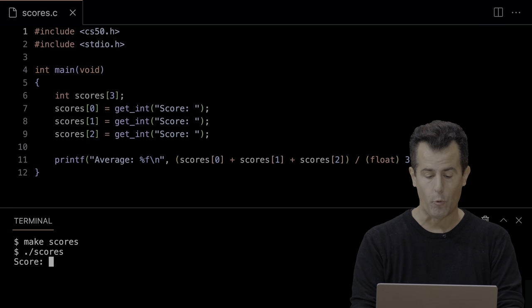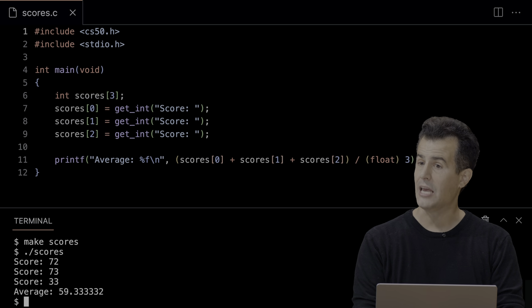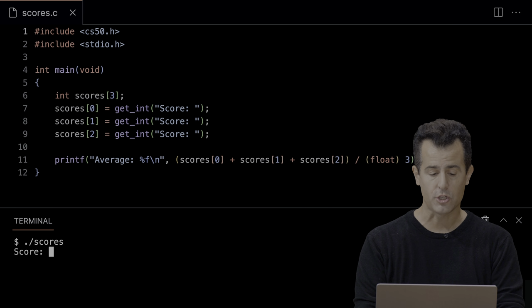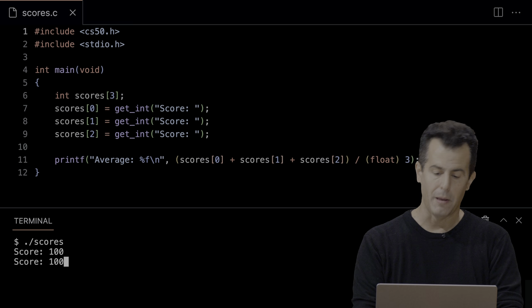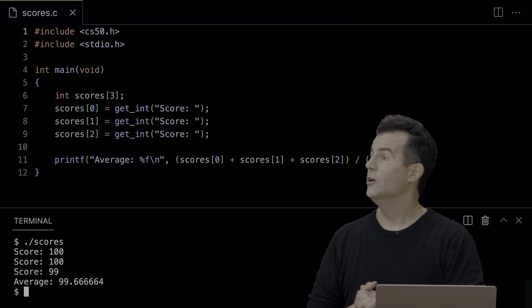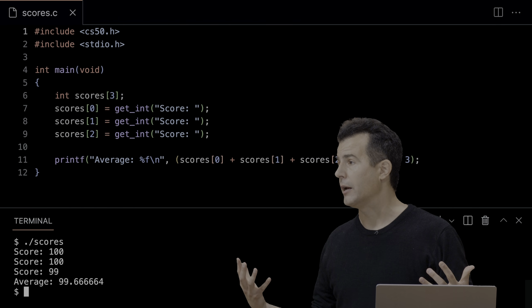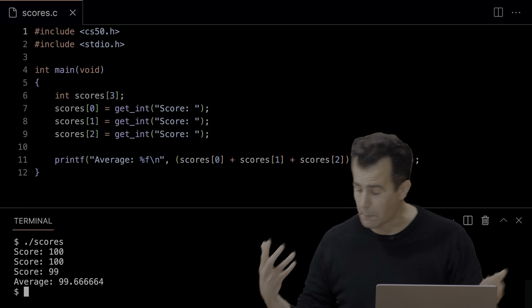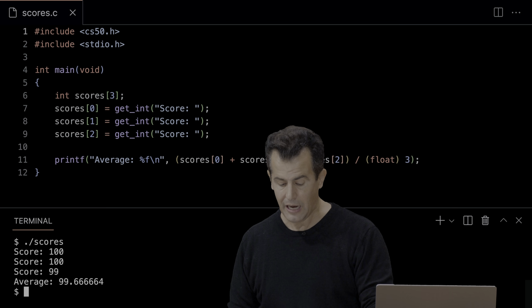Now I can type anything I want. Maybe it's a 72, 73, 33. Still get the same answer, or maybe I'm having a better semester, 100, 100, maybe 99, and now we get still a pretty high score there. But now it's dynamic. Now you don't need the source code. You don't need to recompile the program. It's just going to work again and again.